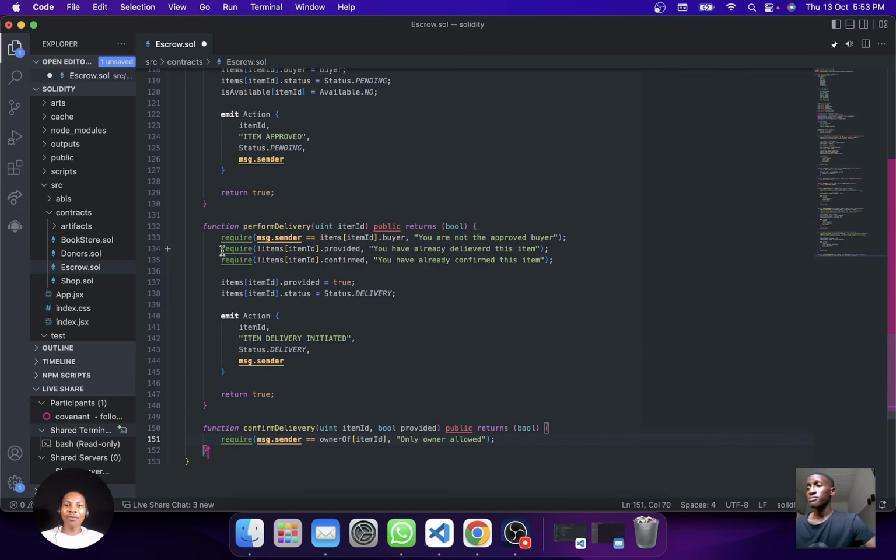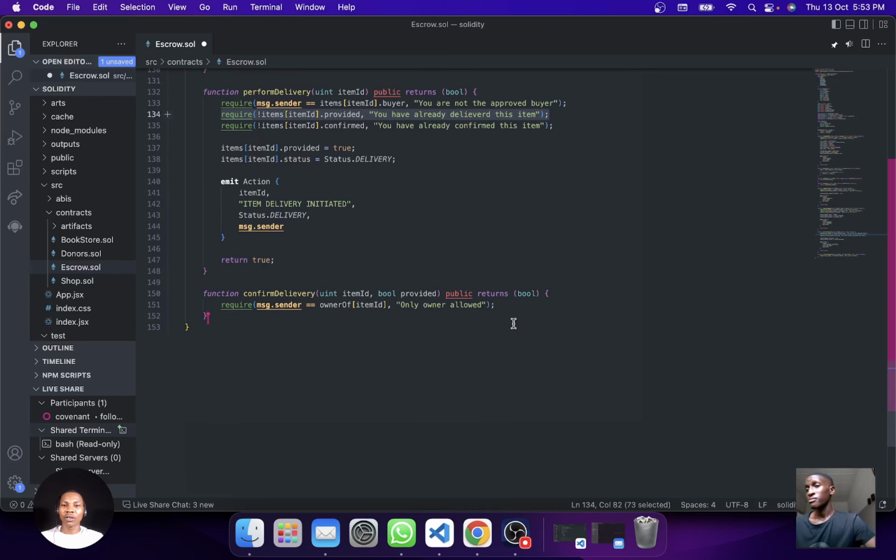Okay, and then another one is, I also want to paste this one here. This one is saying that before we say that the item has not already been provided for us, delivered. Otherwise, you should say the item already has been delivered. But this time around, I want to just remove this not here, and then we say that you have not delivered this item. You get that?